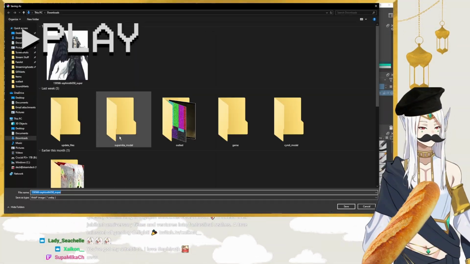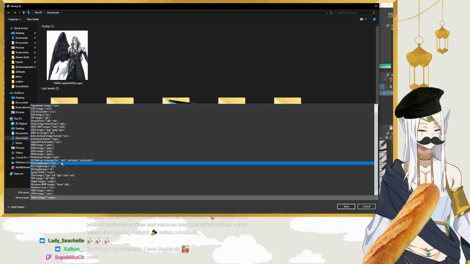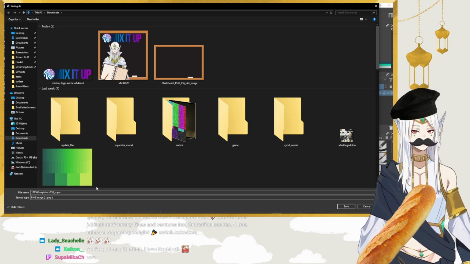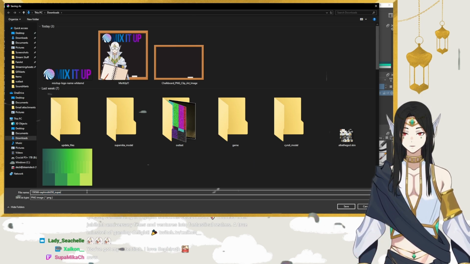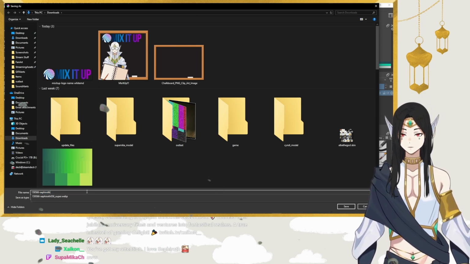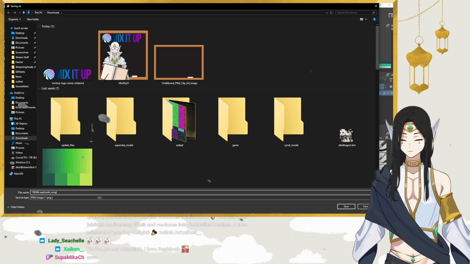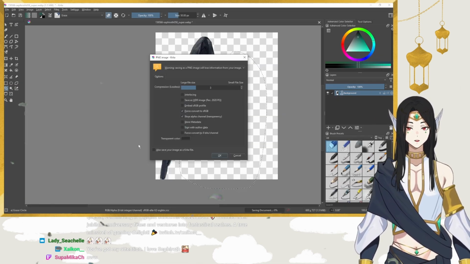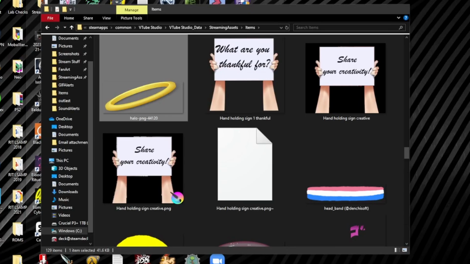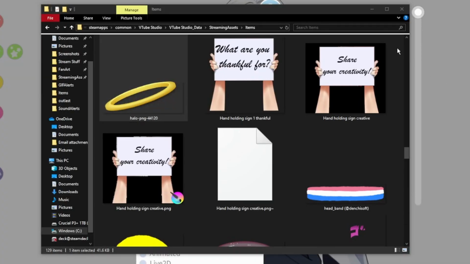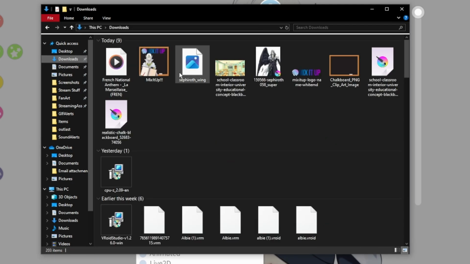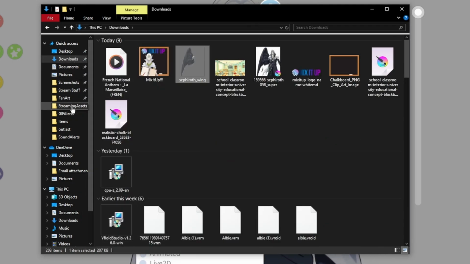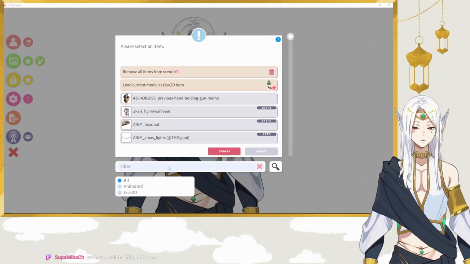Let's save. We're gonna save this as a JPEG. No, a PNG. PNGs have transparent backgrounds. We're gonna call this Sephiroth_wing. Boom. All right. When you want to add a new item, it's in my downloads, right? Let's grab my Sephiroth wing. We're gonna cut, and then we're gonna throw this in my streaming assets, items. Now it should show up.